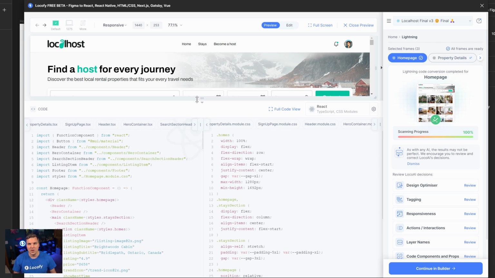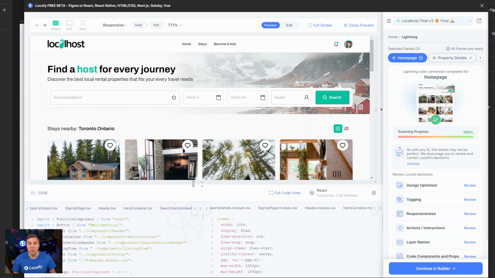However, with all AI developer tools, there can be moments where it doesn't get everything perfect. That's why we've made it easy for you to review all decisions made by the AI, allowing you to override them if necessary, ensuring your final code aligns exactly with your vision. But that's just the start.